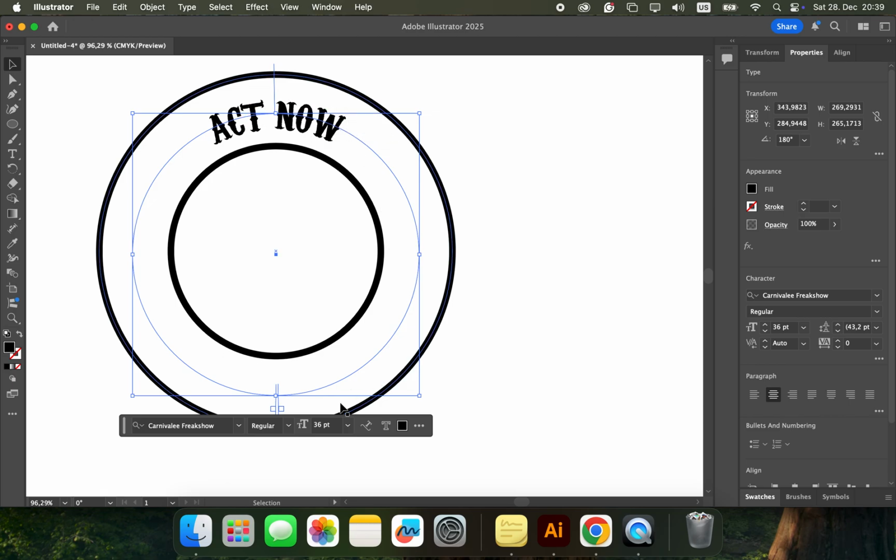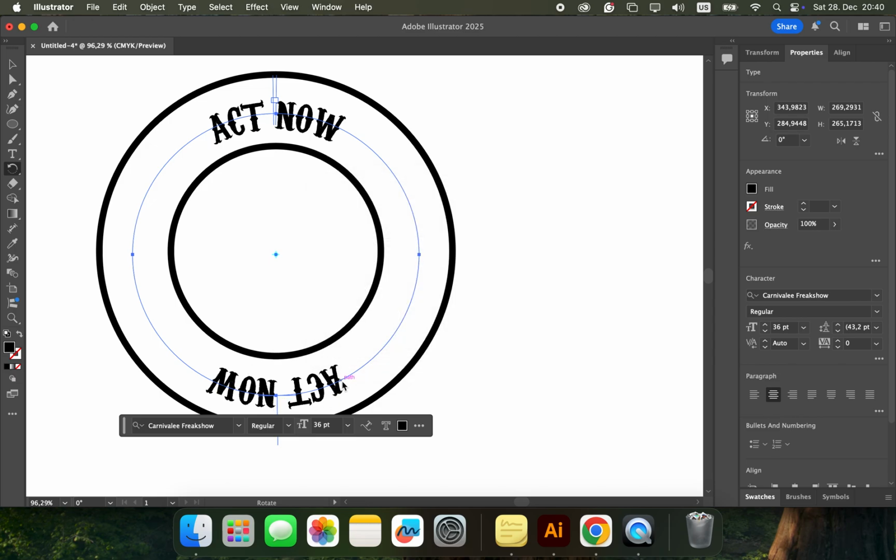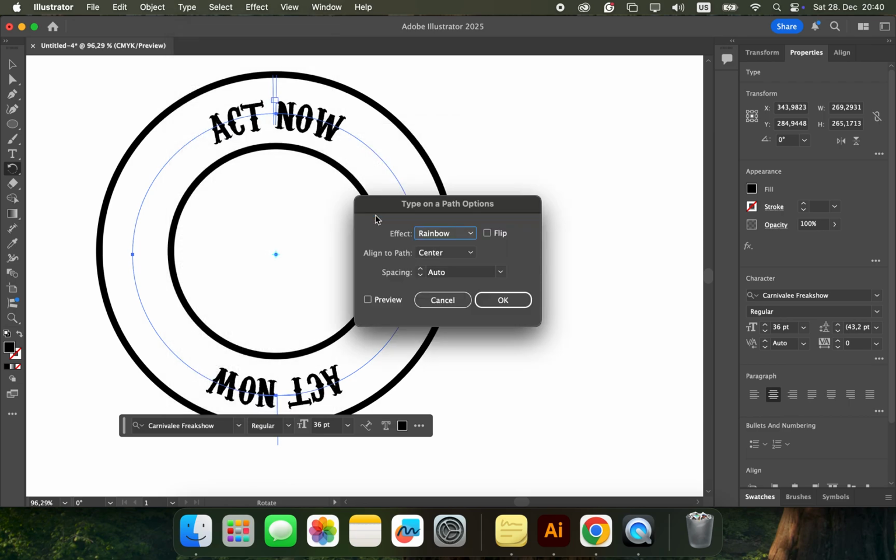I actually want to move the newly pasted text down here. So again I'm going to use the rotate option, and I select the angle as 180 and I click on OK, so the text moves down. But this is also not correct because this is not in the right orientation. So I'm going to go to type, type on a path options, and this time I'm going to flip it around.